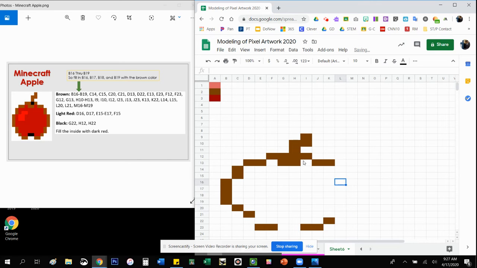Y'all, I have had a lot of practice making pixel artwork. That's how I'm able to do it so quickly, following directions.